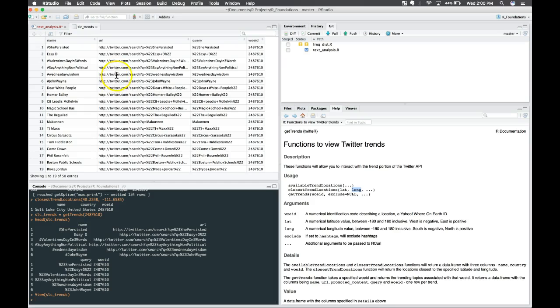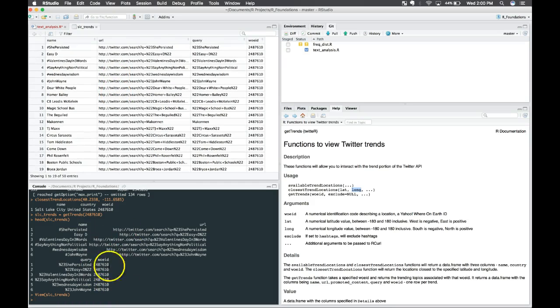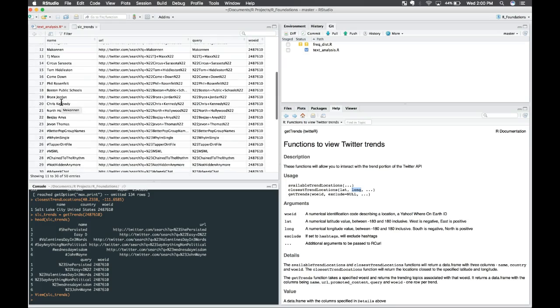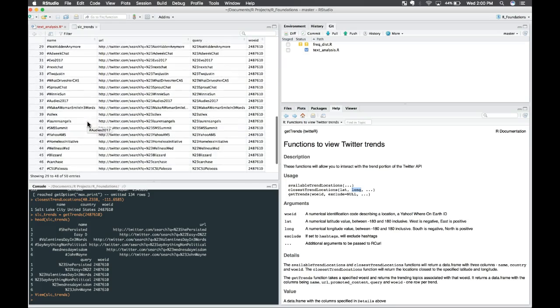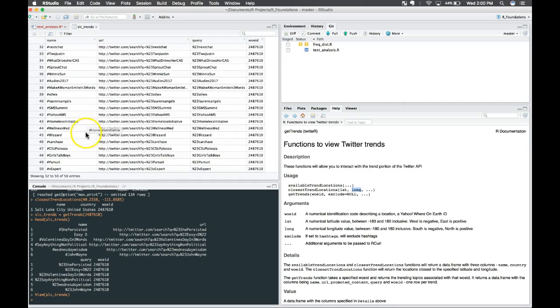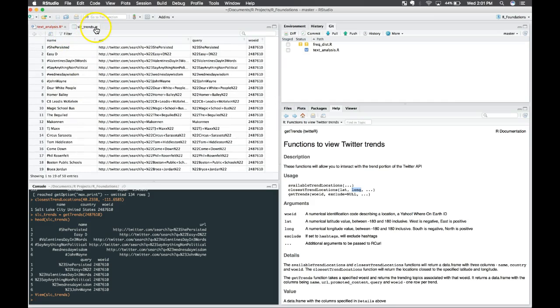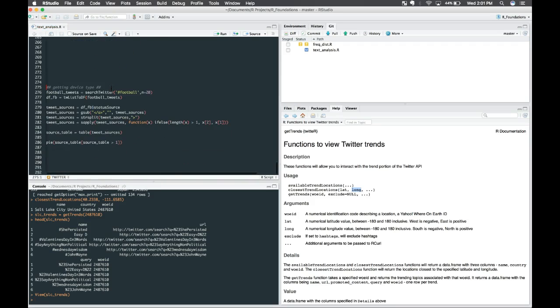Sometimes I like to look at this view because it's a little more organized than the console down here. The name is any topic that is trending, and this is all that is trending within Salt Lake City. It doesn't mean it's happening in Salt Lake City, but people in Salt Lake City are tweeting about these things. So, pretty interesting functionality.